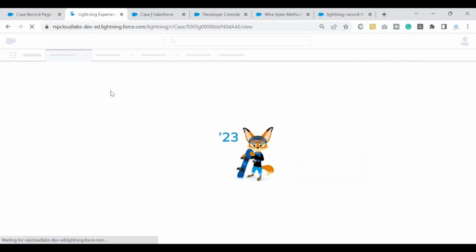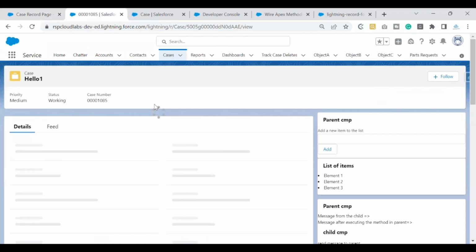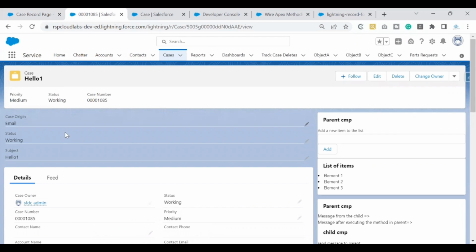Go ahead and refresh this case record that we were using for our testing purpose. So that is where I see this component coming up. Now, what exactly is happening here? If you see here, we have asked for three fields. The three fields are origin, status field, and subject field. Now we see those three fields displaying on this component.